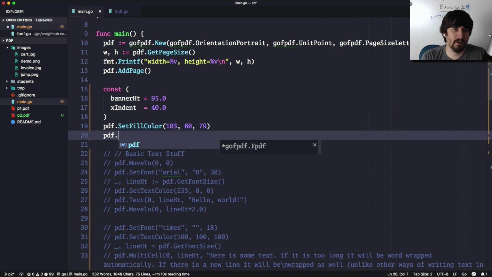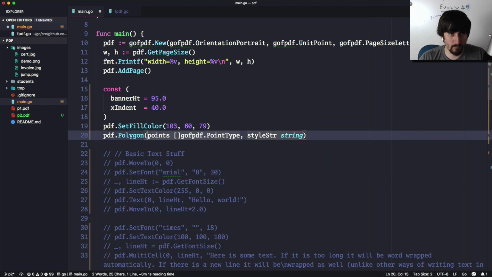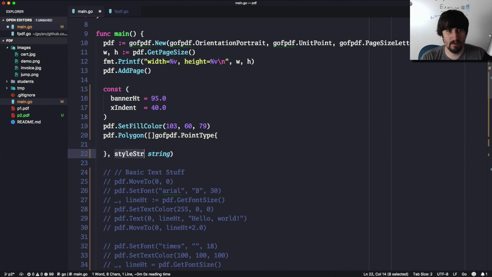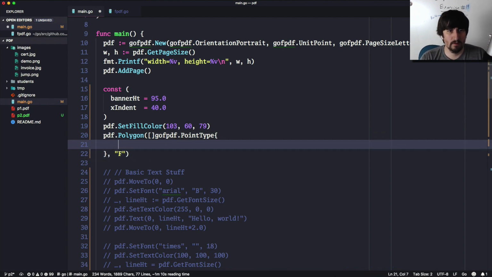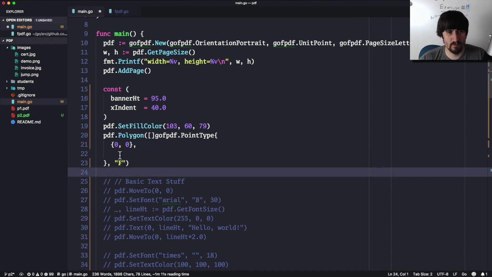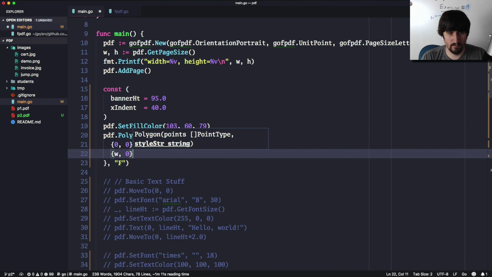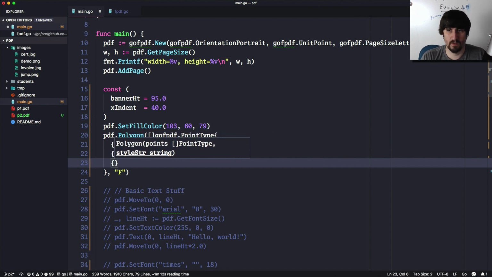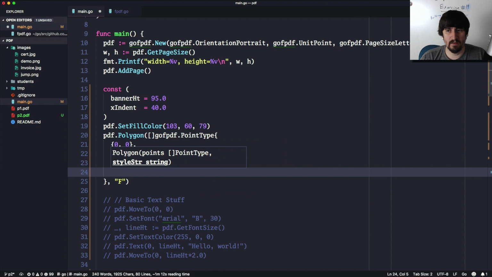And then I want to do pdf.polygon. So we've got points here, and then for the style, we just want to fill it. So for our points, we want to start in the top left, so that's 0, 0. Then we want to go all the way to the right, so this is going to be width, comma 0. And next we want to come down to whatever the banner height is. So we're going to stay on the far right, down the banner height. And then finally, we want to draw our line across.